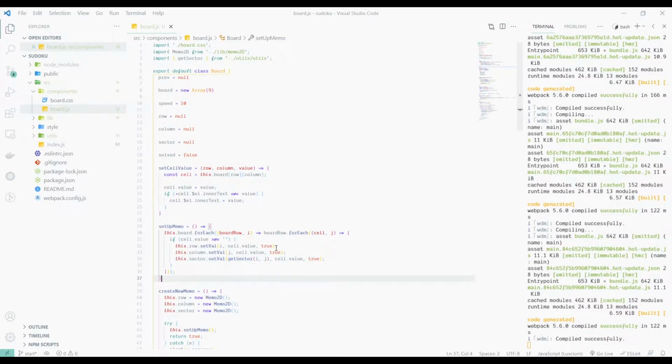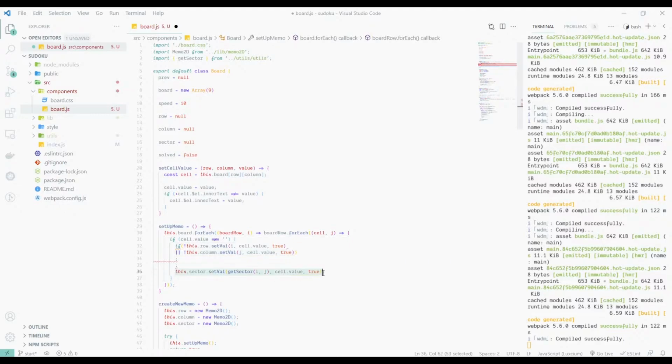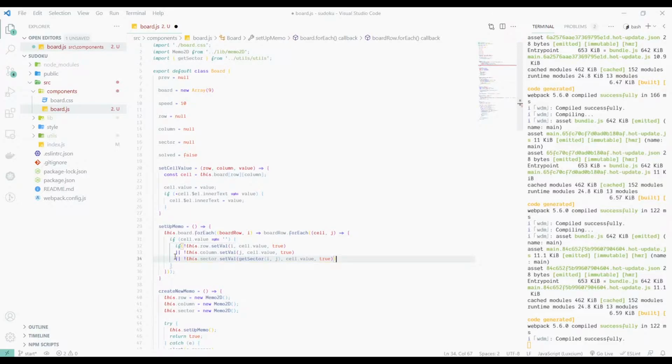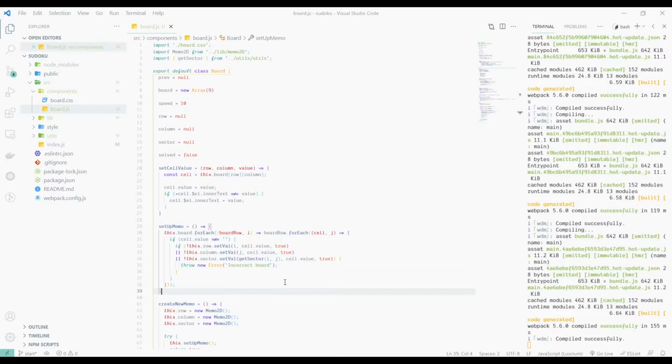Now, if you remember when we were creating the memo2d library, setVal returns true if it was successfully able to change the value to true. If it was already true, it will return false. So we are going to move all this into an if statement and check if any of them returned false by doing this. And in this case, we will throw a new error and the message can be incorrect board.